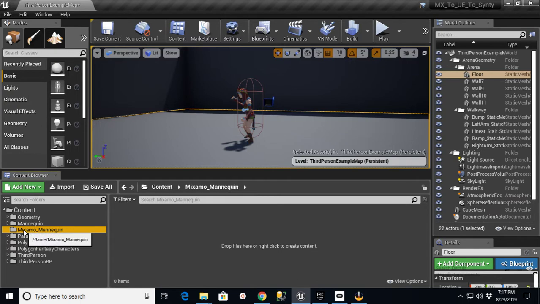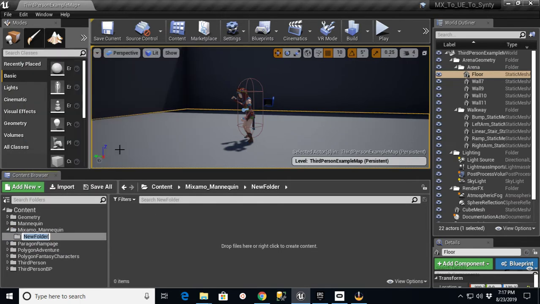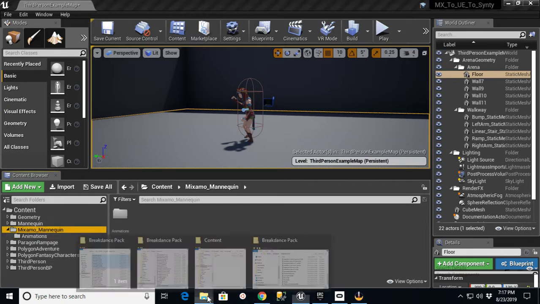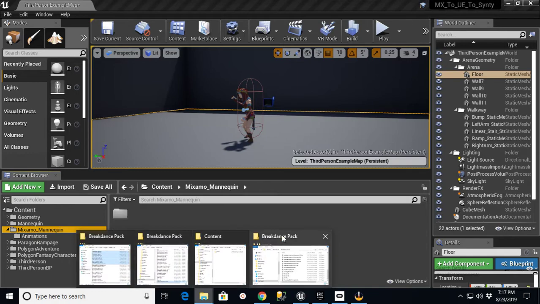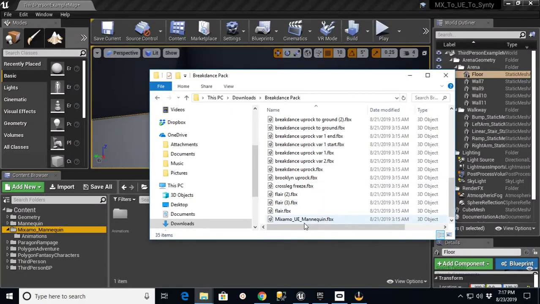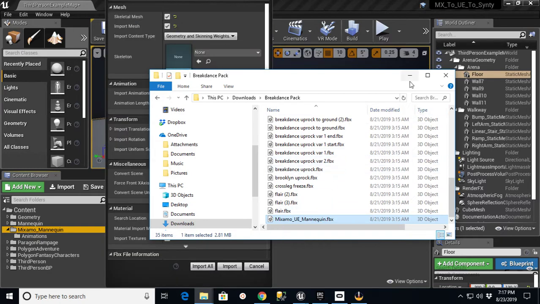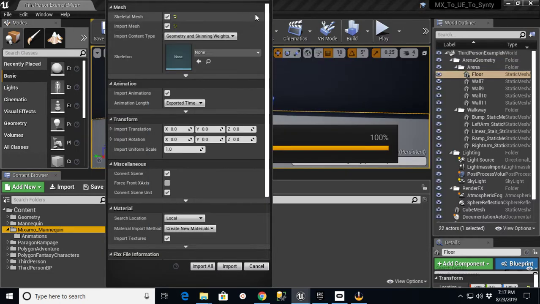And then I'm going to go into that folder and say animations. What I can do is take the Mixamo Mannequin section, go down here and get that Breakdance Pack. I would grab this skeleton and bring it in. When I bring it in, I'm just going to select these defaults and make sure Convert Scene Unit is on. Hit Import All.